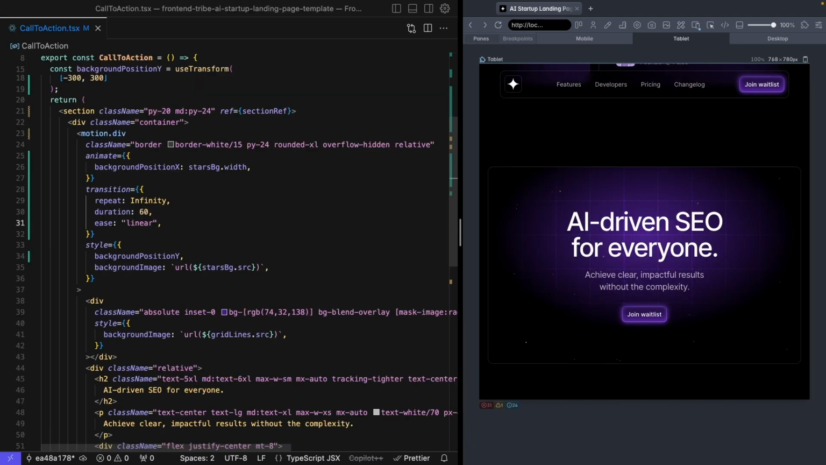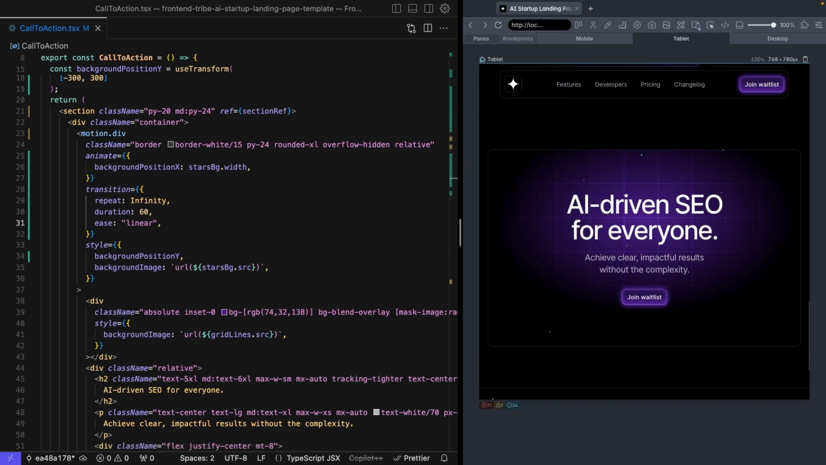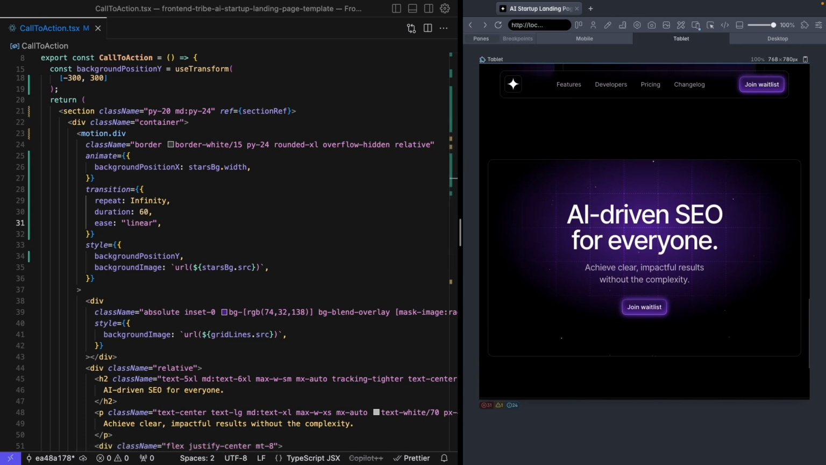Now that we have these parallax animated stars in our background of the call to action section, the last thing we want to do is animate this mask image so that this little background gradient that's behind our title actually moves around if the mouse is in the section, and then returns to the spot if the mouse is out of the section. So I'll show you how we walk through doing that right now.